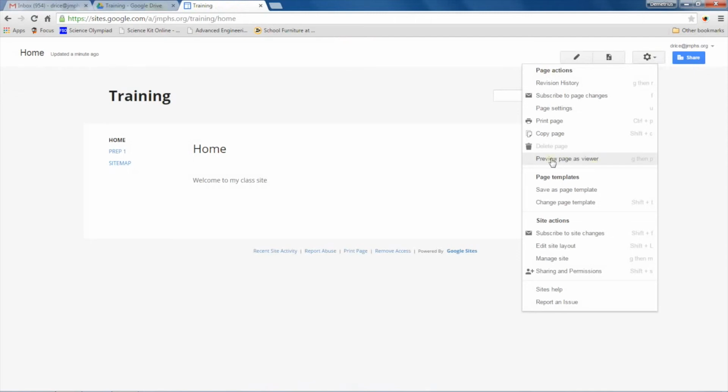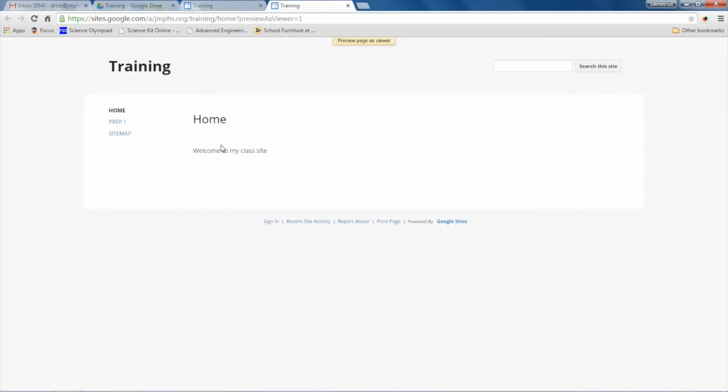You can preview page as viewer. So if I click this, basically that's what the site looks like. And it looks very plain, and as a word of advice, plain, or as clean as possible, is usually a lot easier. I can tell you on the user end, it will load faster, but again, you can change the background, you can add images, you can modify this any way that you want to.